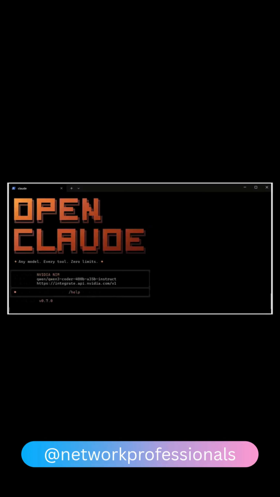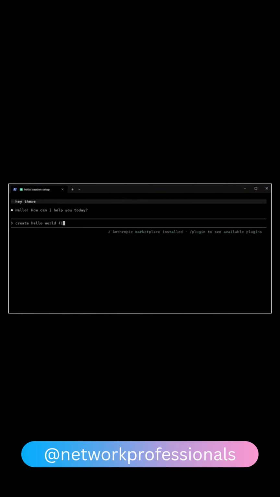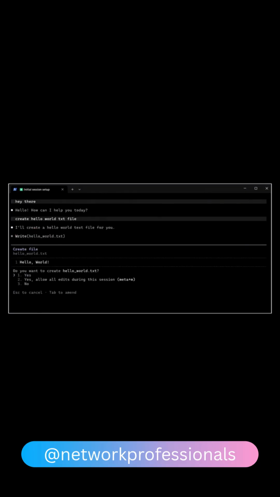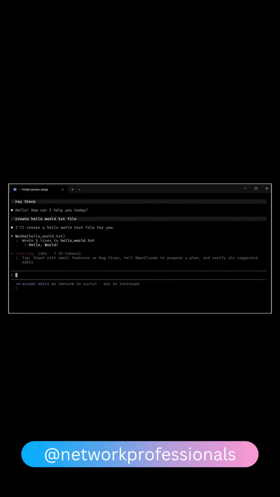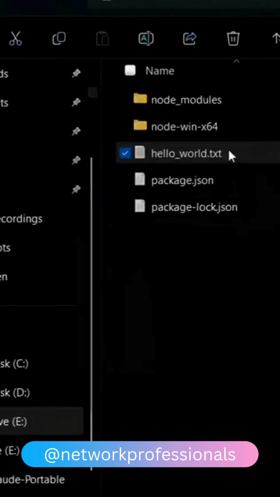And here it is. You can see it is running with NVIDIA NIM. Now you can use it just like normal Claude Code. Ask anything, build projects, or automate tasks. Let me quickly test it. I will ask it to create a simple Hello World file. And there you go. The file is created directly inside the USB drive.